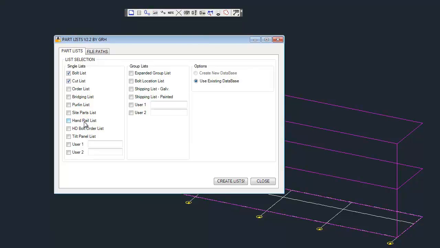So I'd like a bolt list, I'd like a cut list, I'd like a material order list. There's no tilt panels or handrails. A bolt location list would be nice as well.